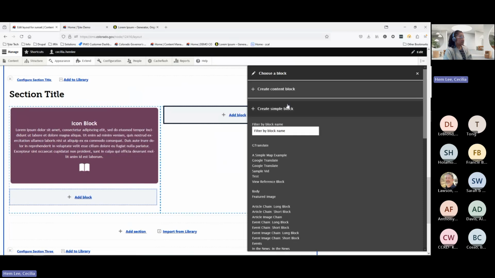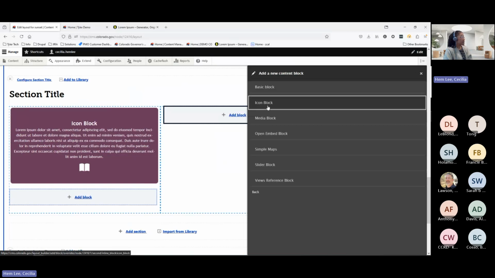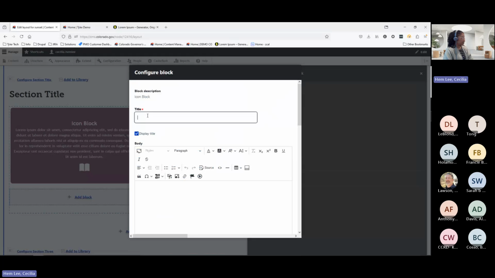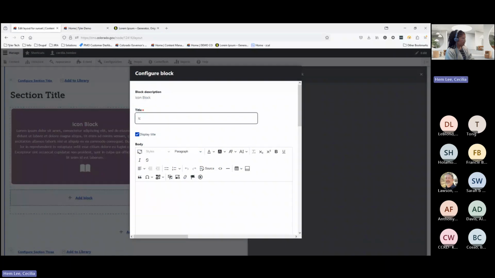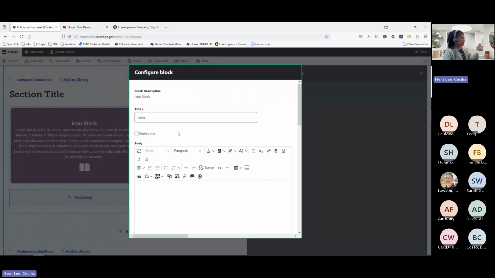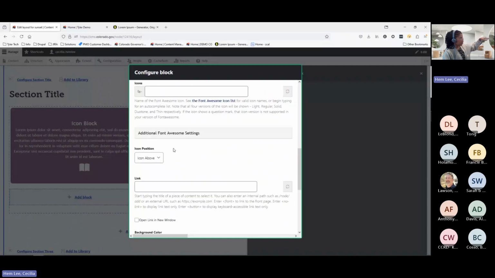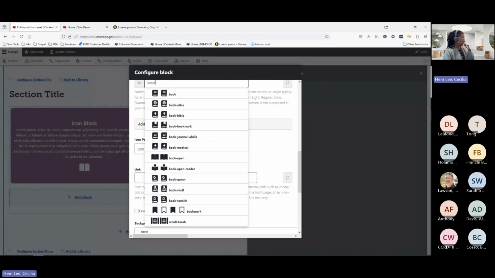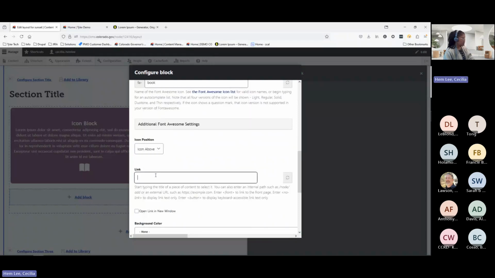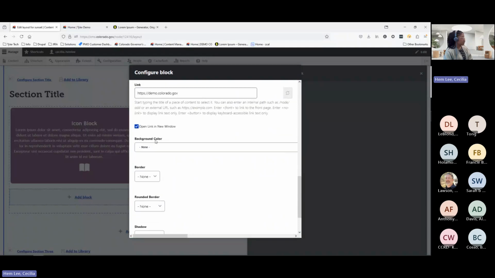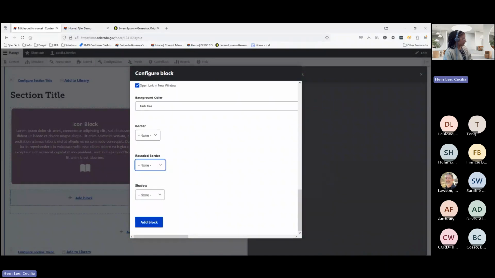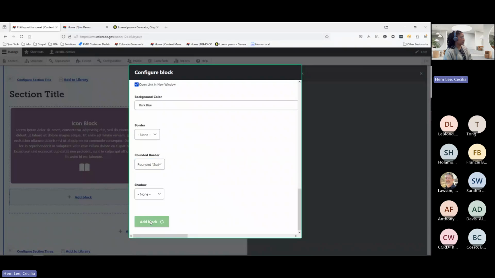Here, I'm going to add a block that doesn't have any text above it. It would just have the icon itself. I'm not going to display the title so that you can see how that saves you some space. I'm going to enter book again. Let's do another book. And then let's enter, it's a demo, correct? Yes, let's do demo. And then I'm going to have it open in a new window, and let's do dark blue. And then let's make this one very, very rounded. And let's add the block.